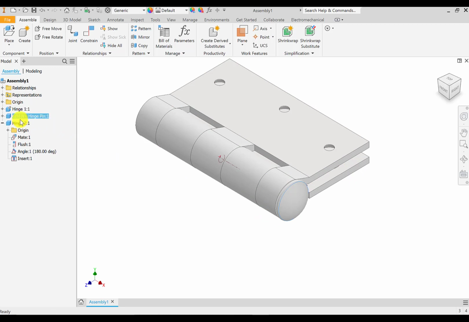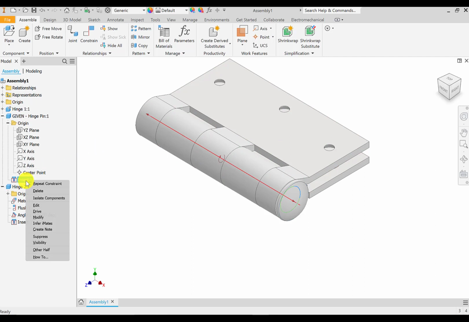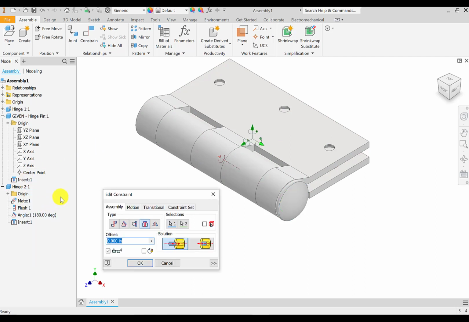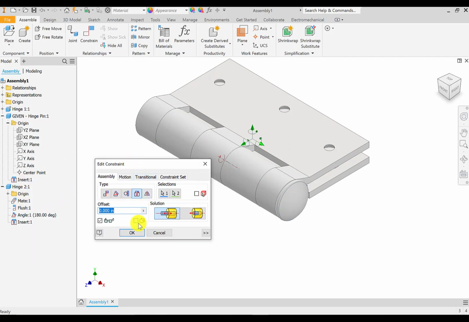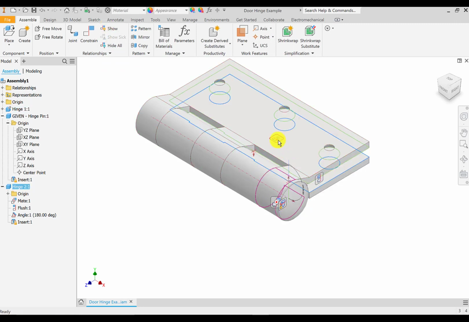We could use the angle constraint to set the angle of one of the pin's origin planes to be aligned with one of the planes on our hinge plate, or we could go back to our insert constraint by navigating to it in the assembly browser, right-clicking to edit the constraint, and then checking off this box to lock the pin's rotation. This removes the last degree of freedom, so we are done with this example. We can also use this Show Constraints button to see the symbols representing all of the constraints that we've applied to this assembly.